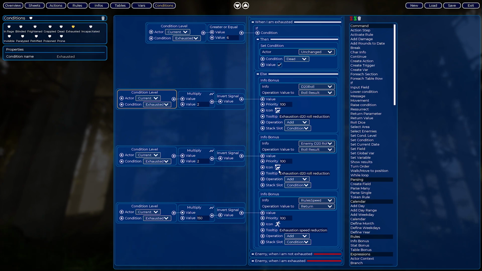We use the condition level to add also to this info bonus enemy roll, because we have 2 rolls, one for actors, one for enemies. It's almost the same. And the speed is reduced. This is a good example of the same info being changed by this node and the grapple node. The grapple node sets it to 0 when it's grappled, and the exhausted node reduces it. But if the character is exhausted and grappled, the grappled will have priority.